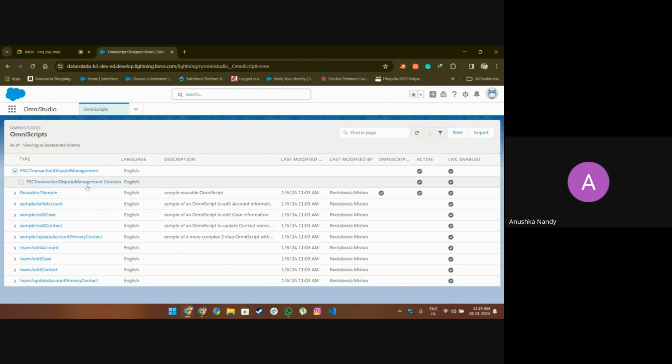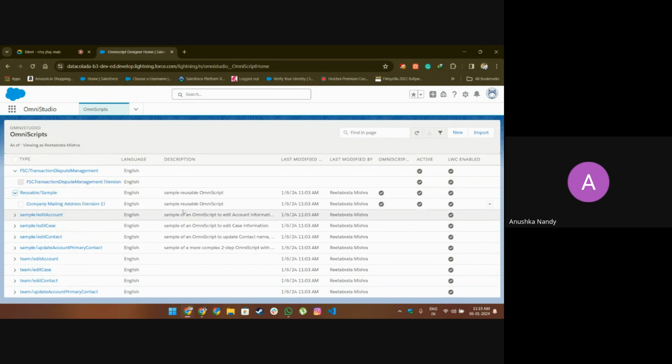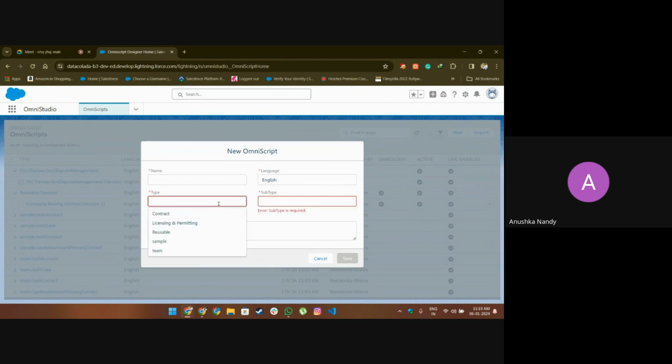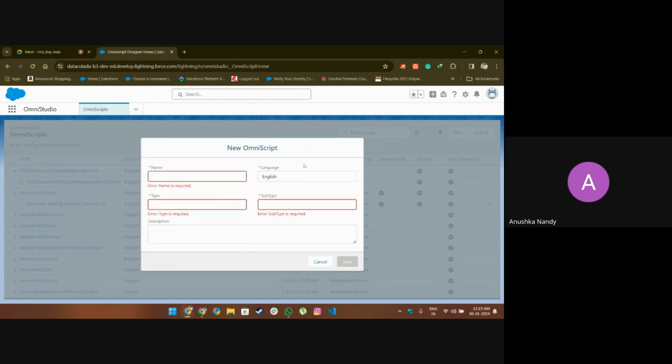If you click on new, it will ask you to give a type, subtype, and name. The type and subtype will come in the format type/subtype, and when you click on it, it will show you the name of the Omniscript. This is what makes it unique. Whenever you find an Omniscript, you will use type and subtype, not the name. So that's one thing about Omniscripts.